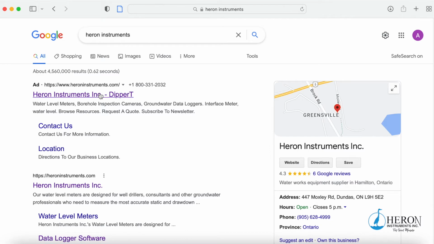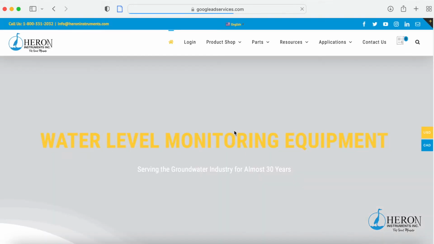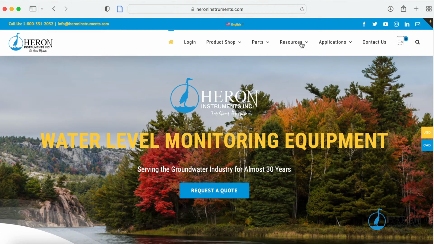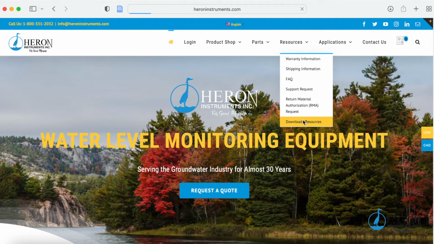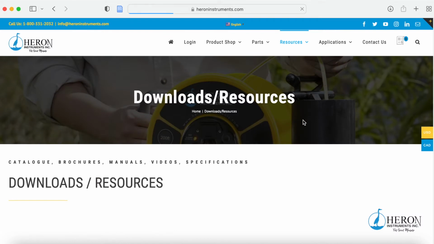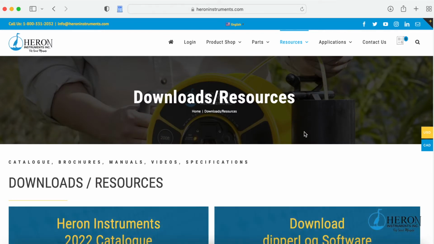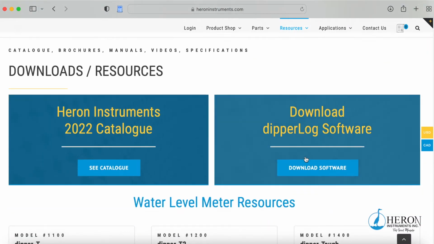Step 1. Download the software. To download the Heron Dipperlog software, go to heroninstruments.com. From the main page, click on the Resource tab and choose Download/Resources. Then click on Download Dipperlog software. Follow the Microsoft or MacOS prompts until the software is downloaded and saved on your computer desktop.